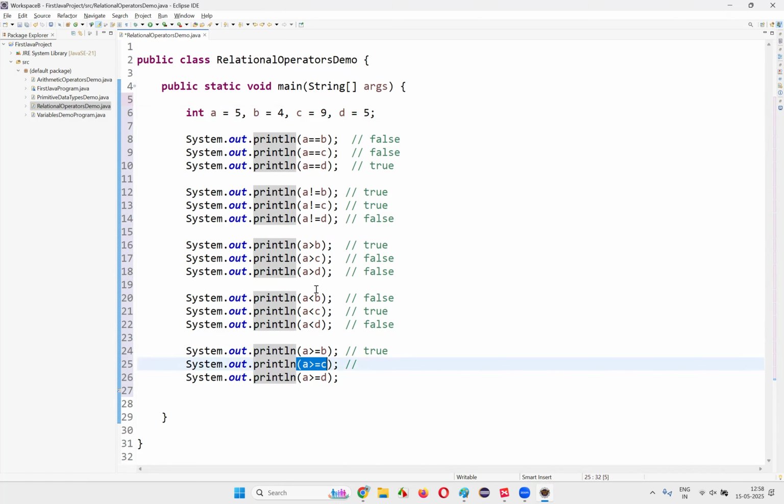Then the next one, A is greater than or equal to C means 5 is greater than or equal to 9. 5 is neither greater than 9, nor is 5 equal to 9. Hence false. This one is false because A is neither greater than C nor equal to C. Okay. Either of them should be true, right?